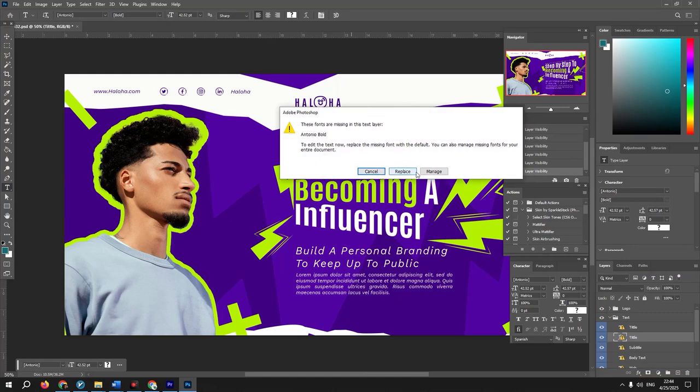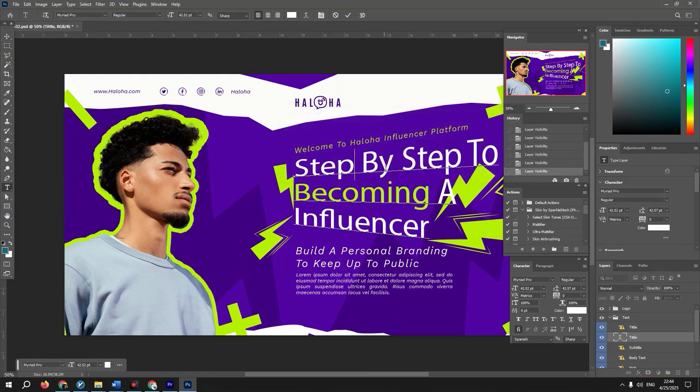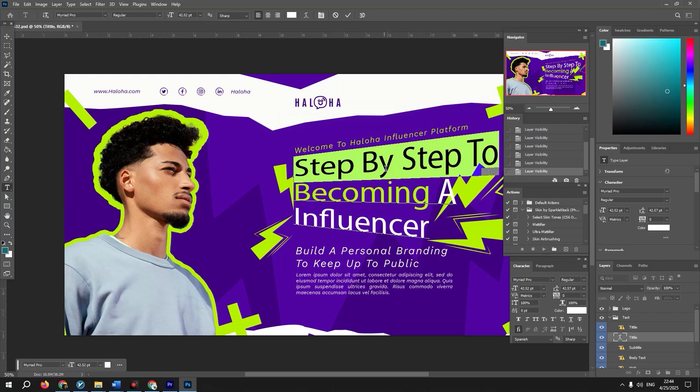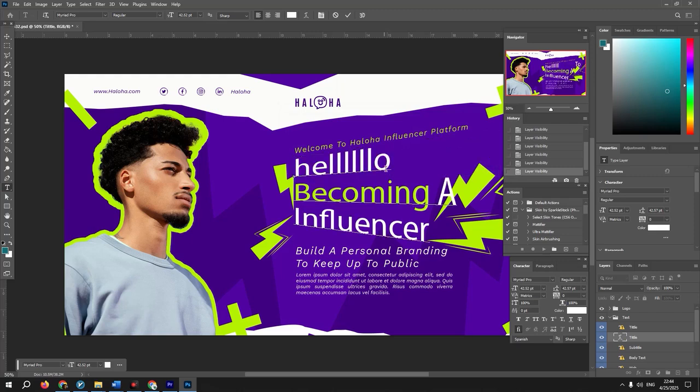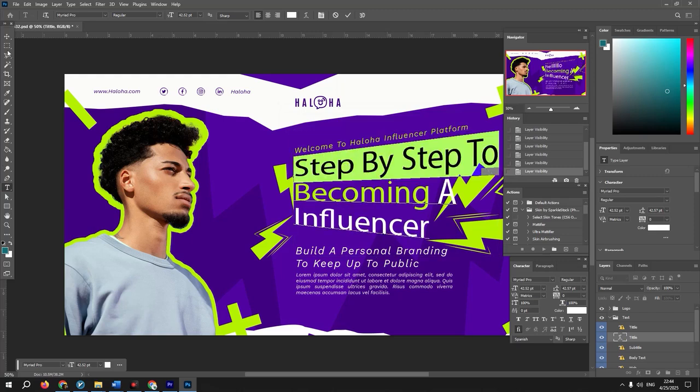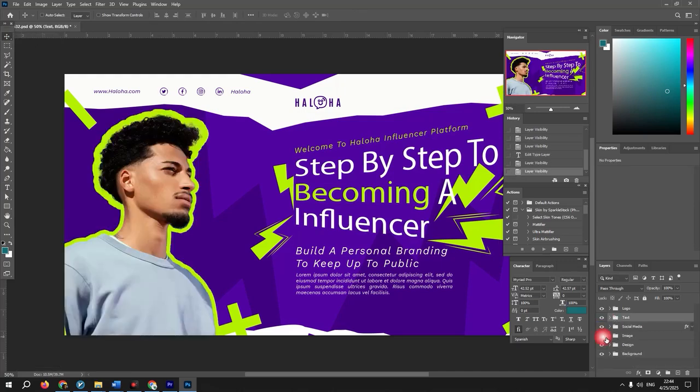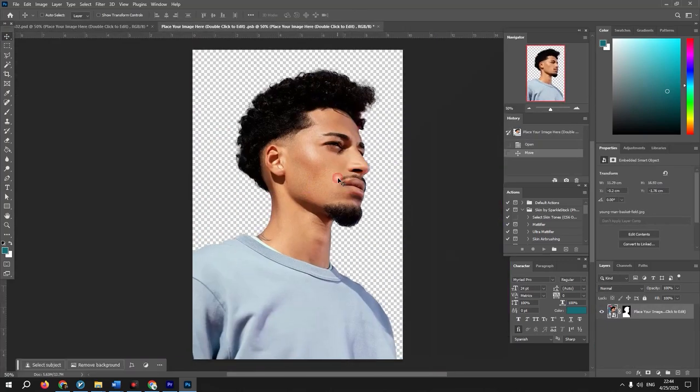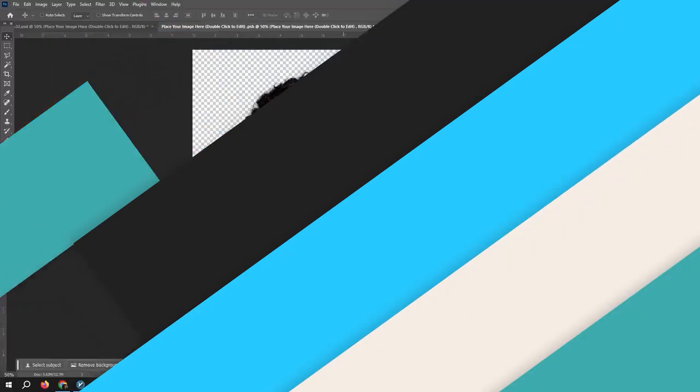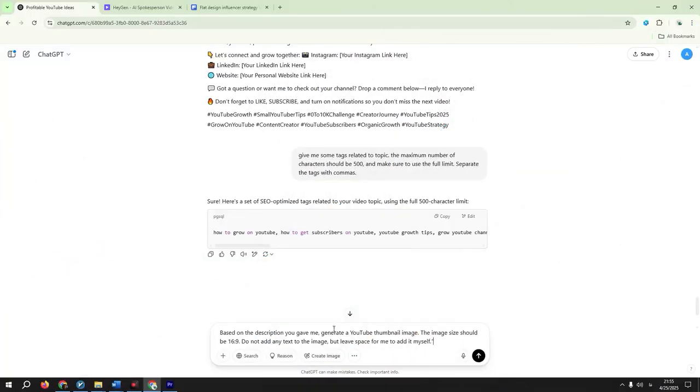But if you don't want to use Photoshop or ready-made templates, you can generate your image with AI. Just describe your video and let the AI create the thumbnail for you. So I go back to ChatGPT and write the prompt like this. Based on the description you gave me, generate a YouTube thumbnail image. The image size should be 16:9. Do not add any text to the image, but leave space for me to add it myself.